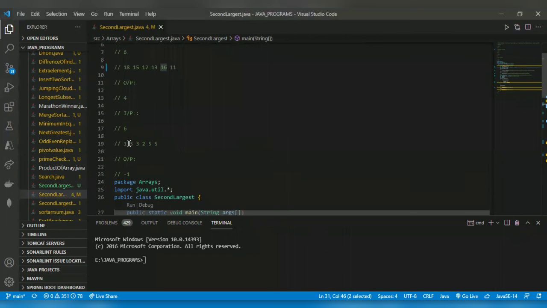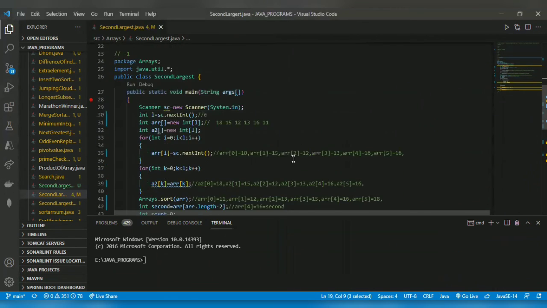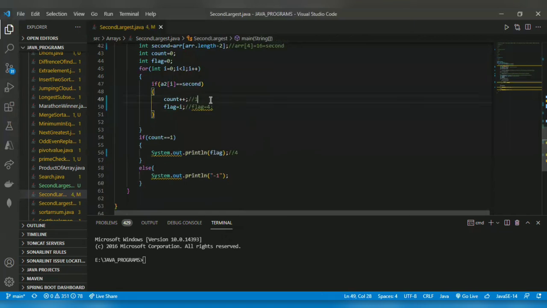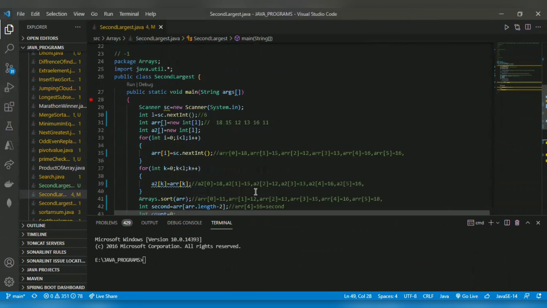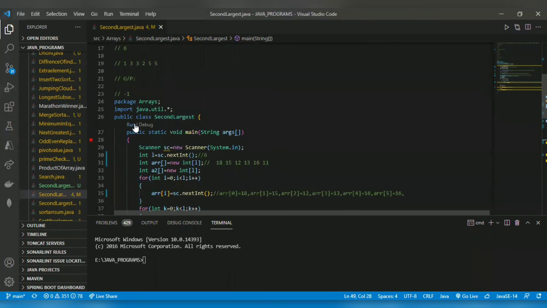In this case, the second largest element is 3. Here the count will get to 2, so it will not satisfy this condition. Count is equal to 2, but the condition is count equal to 1. So it will not satisfy, and it will print -1. Shall we run the program?